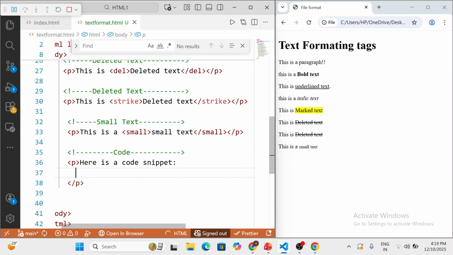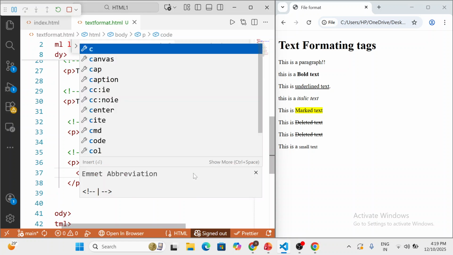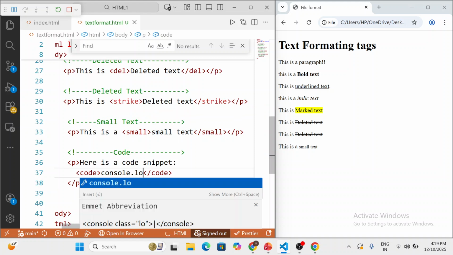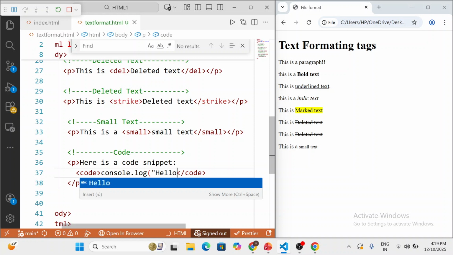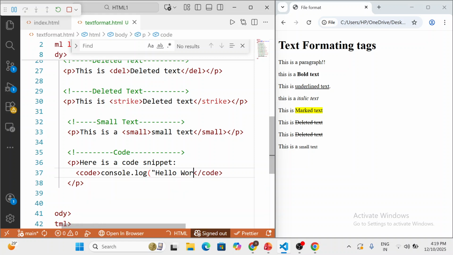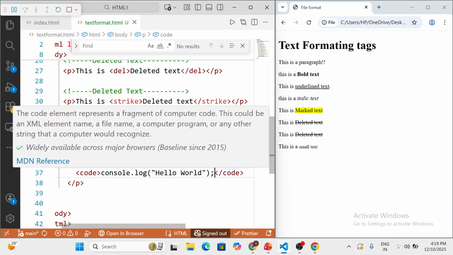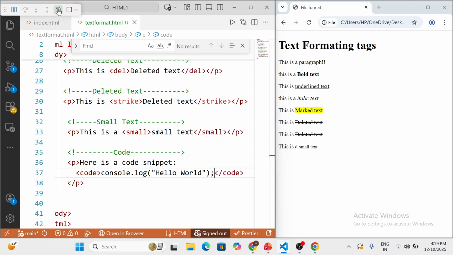I'll write it in a code tag. Inside the code tag, I'll write some code, like any language code you can add and check. Console.log, now I'm writing JavaScript. Hello world, double quotes, close the brace, semicolon. This is the syntax for JavaScript code. Next I'll close the code tag and paragraph tag. Let me refresh. See how it looks. It looks like a different font and different text style. So that we are using for the code.